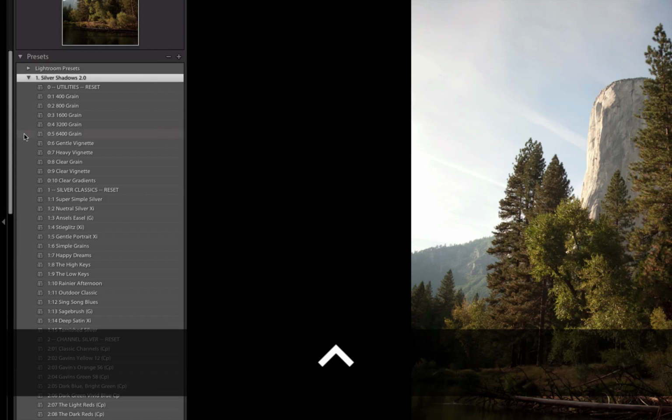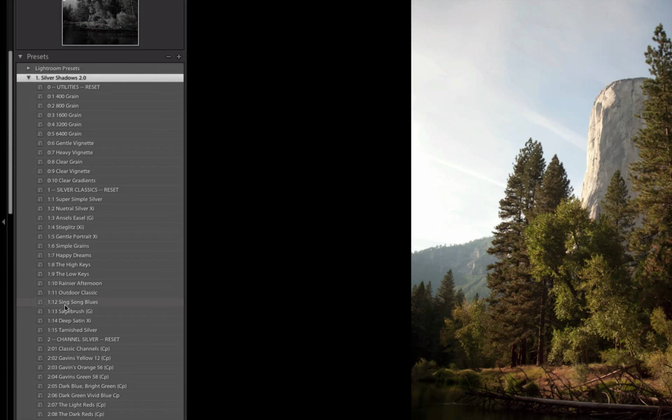So here's Silver Shadows 2 right up here, along with all its categories that are inside it, and nice organization and structure, kind of like my other preset collection. So you kind of have some unity going on there.